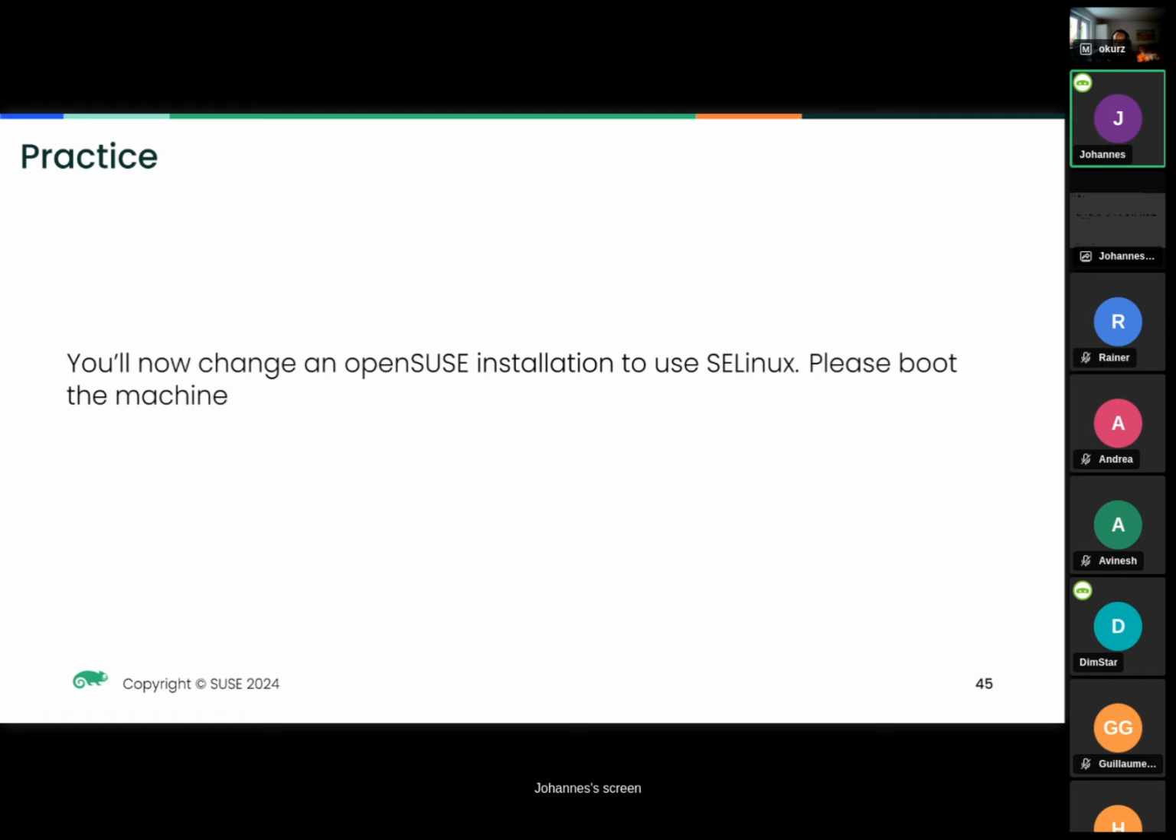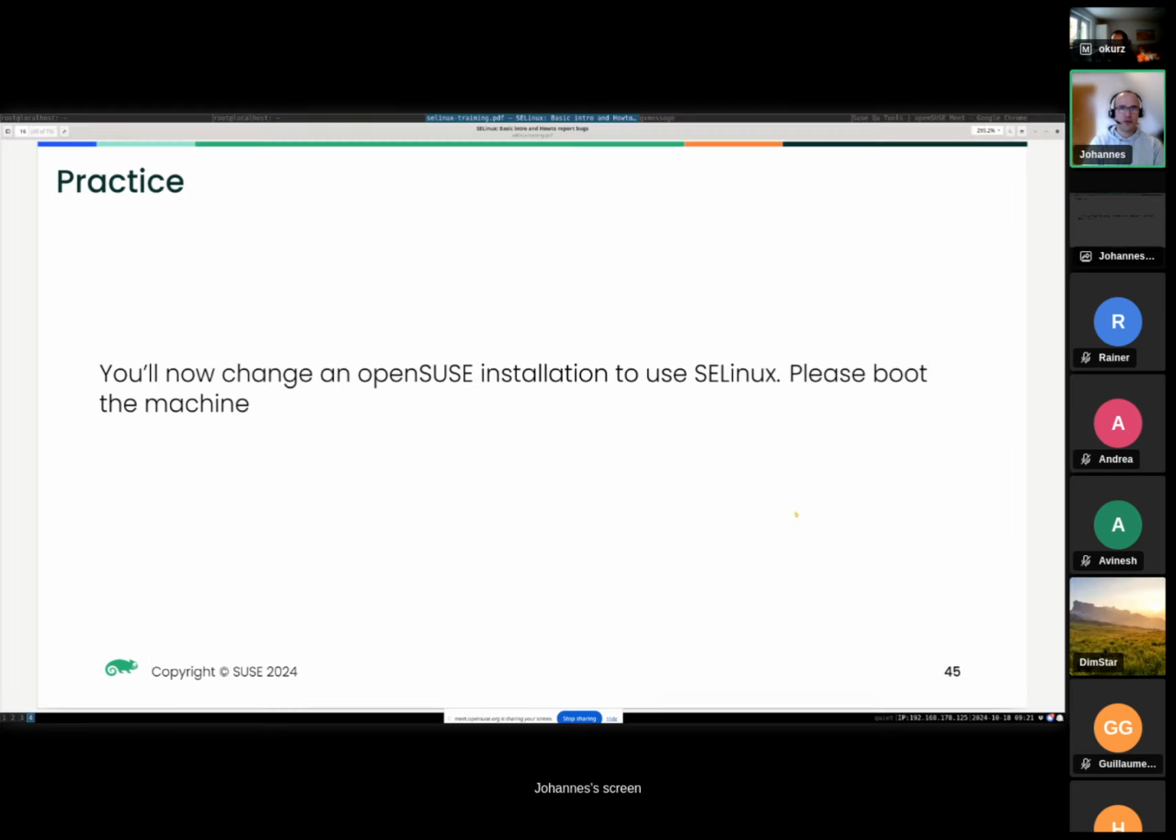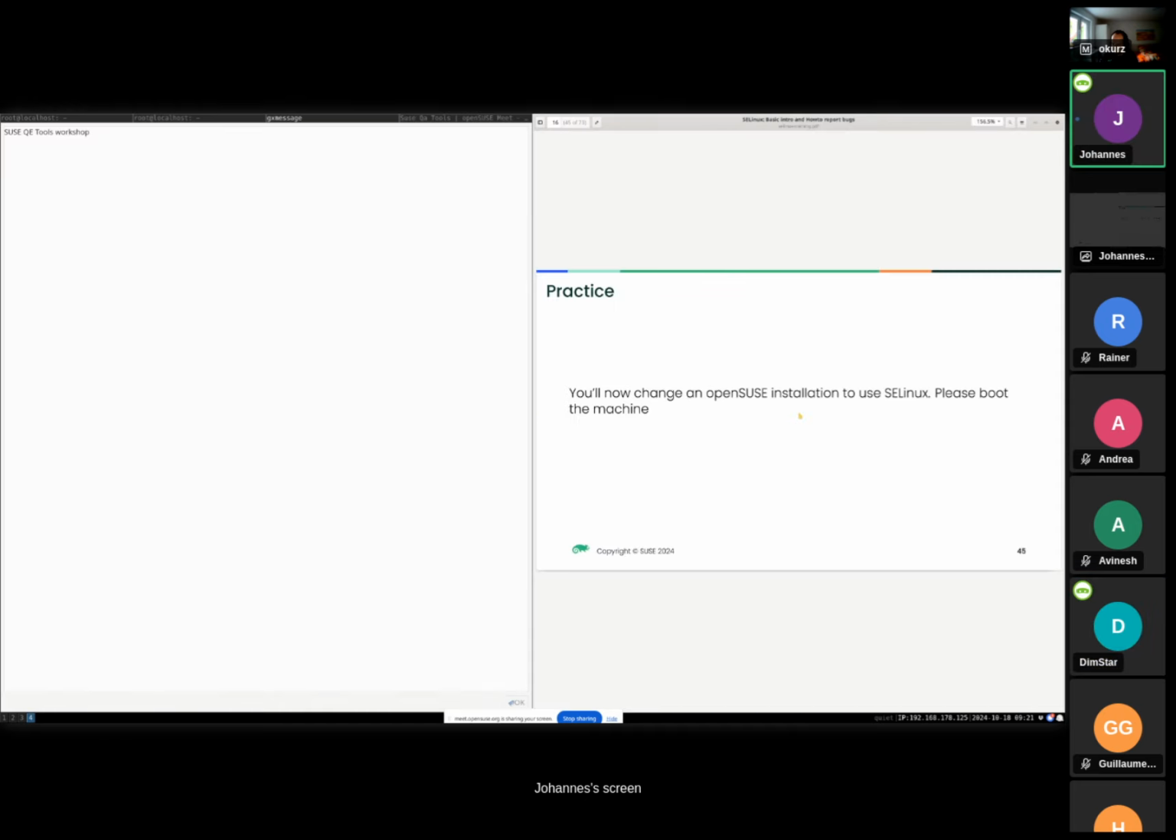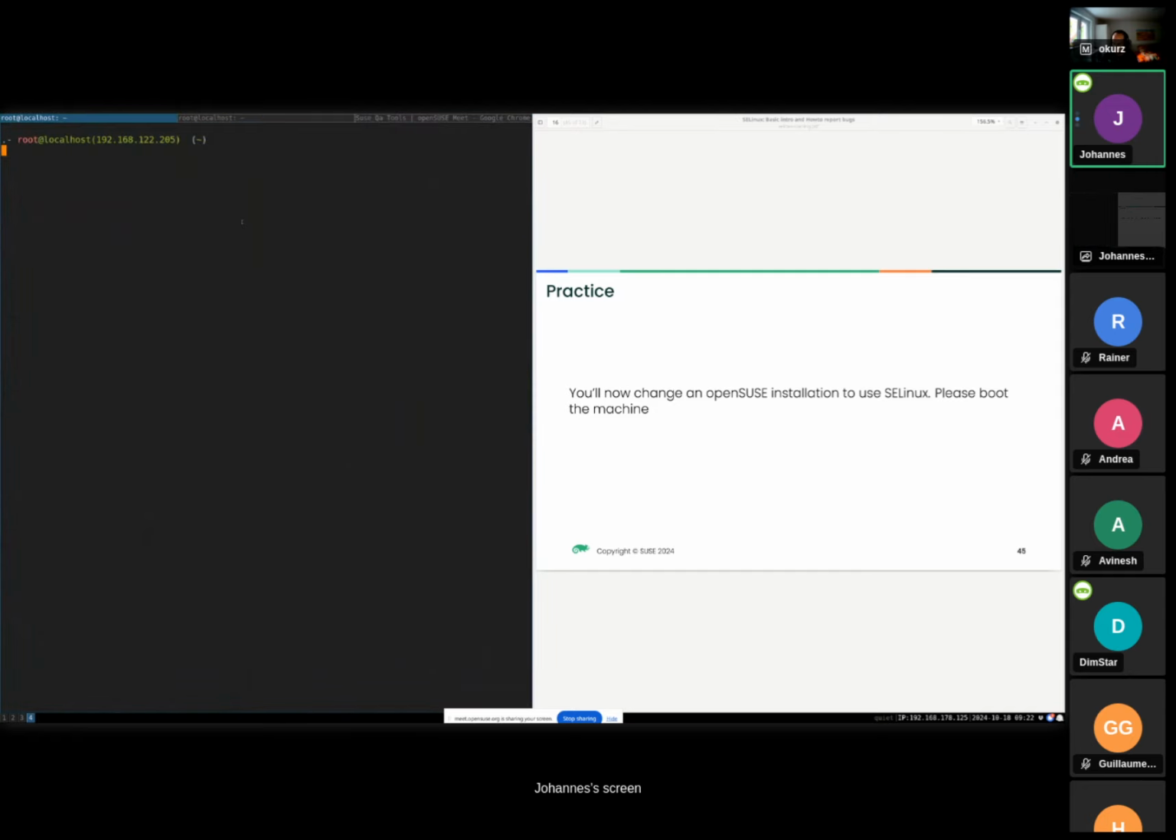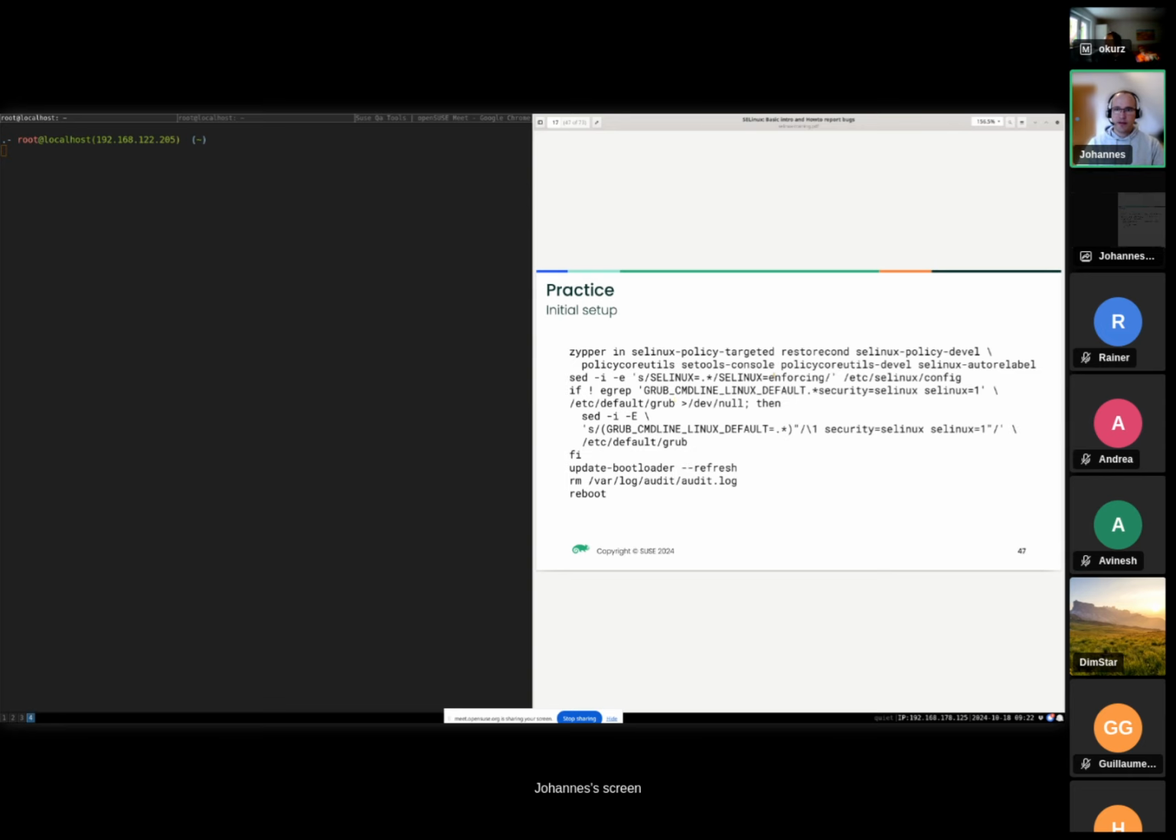Good. I will now change an openSUSE Tumbleweed installation to use SELinux. So if you want to play along, then please boot the machine. I will set my slides now to the right side, and I will have a terminal on the left side. Are you able to read the font here? So is that okay? Yeah, that's good. Okay, good. So then let me jump to the next slide.